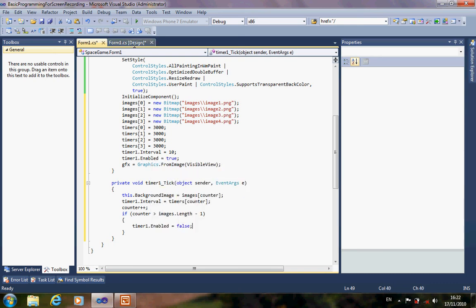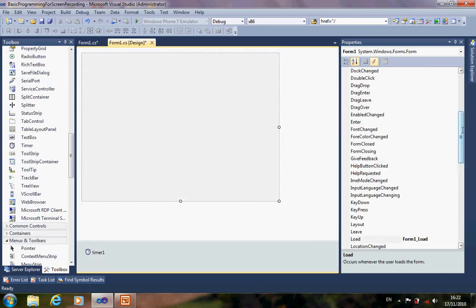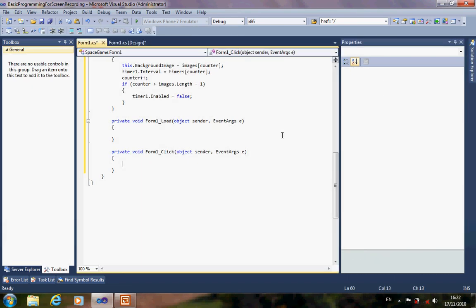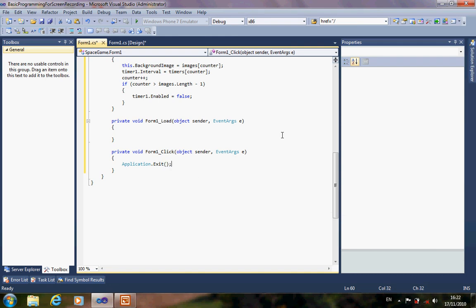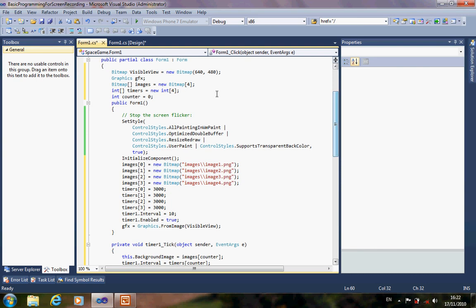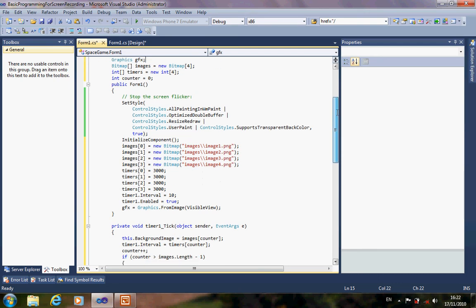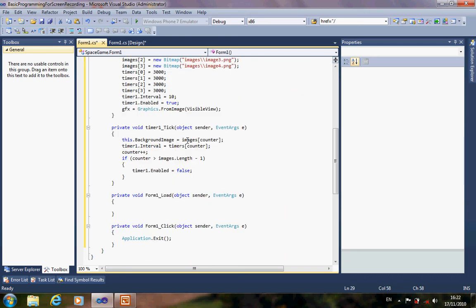Finally, I'm going to create an event on my form 1 of click, and when I click the form, my application is going to exit. So my code is quite straightforward at the moment. At the moment I'm not using visible view or graphics. That's going to come later on. It will be used in the next recipe. I'm just going to use the images, timers and counter to draw whatever image I've currently got to the background of the form.